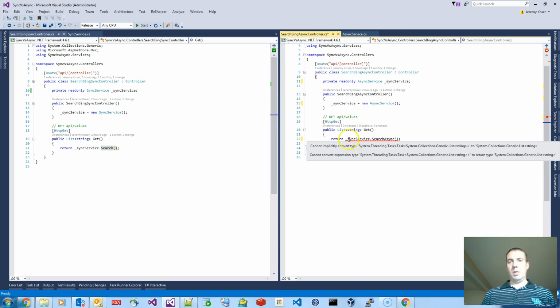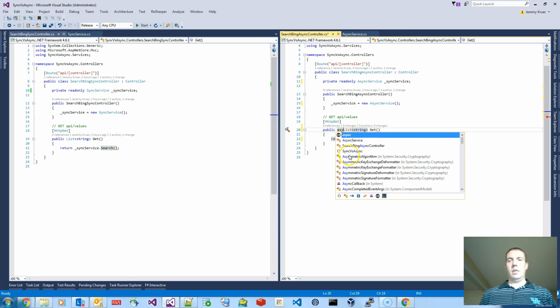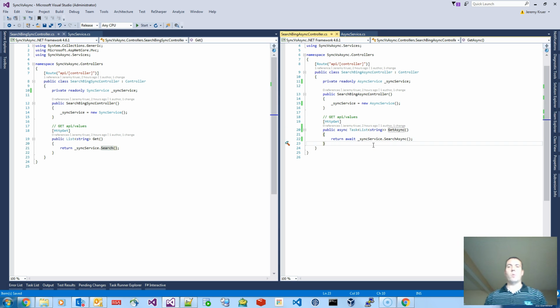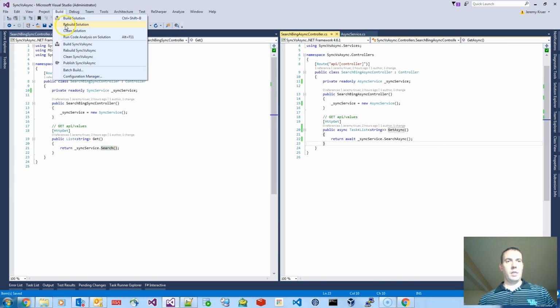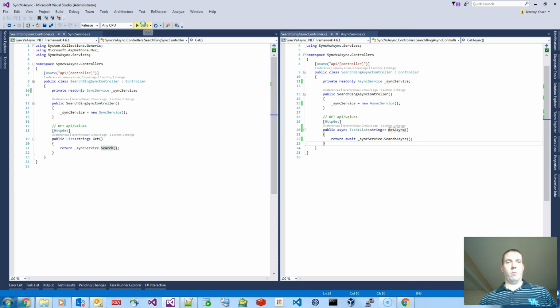Now, same issue as before, right? We need to await the service. We need to add the async modifier, and we need to add a task. Now, and get async. So, at this point, we have successfully converted our synchronous code to asynchronous code. We should be able to build this, so let's go ahead and build. And we get no errors. We're going to go ahead and run it.